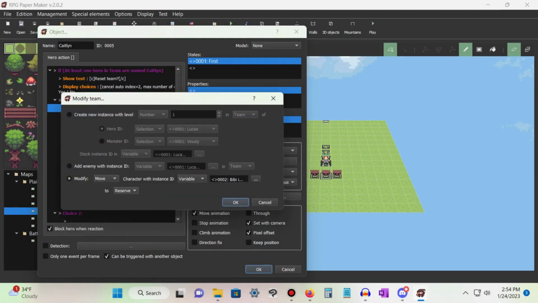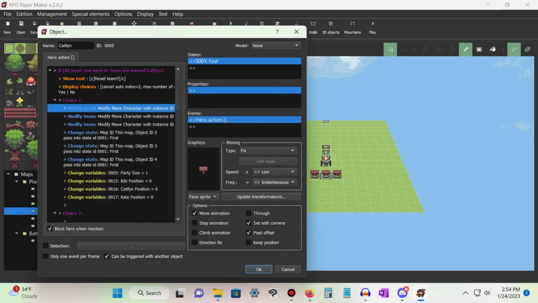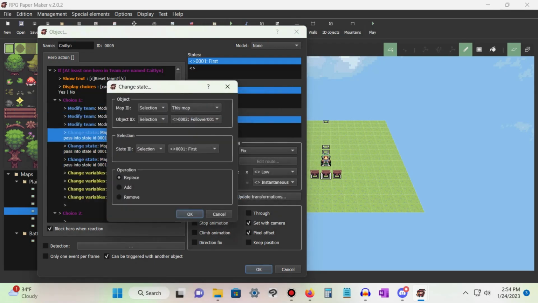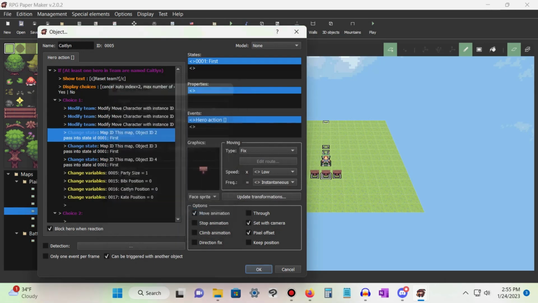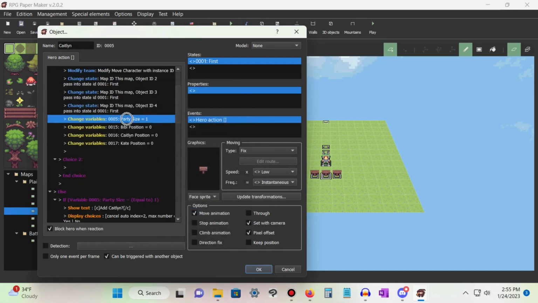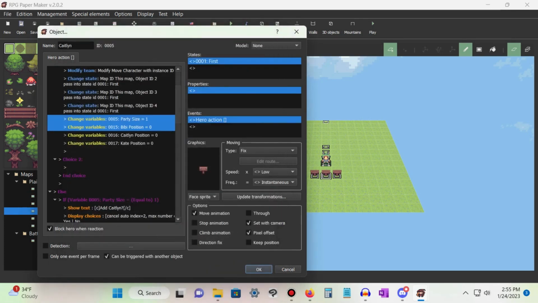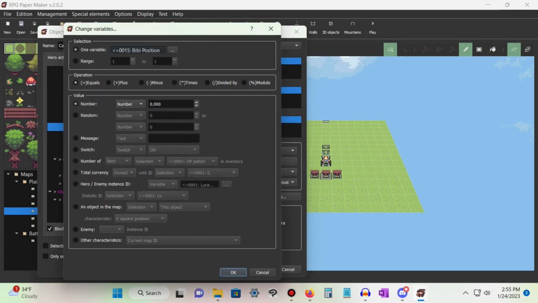Under that, add 3 change state commands and set each follower's state back to state 1, the invisible graphic sheet. Add a change variables command and set party size equal to 1, then add all of your follower position variables and set them all equal to 0. Leave choice 2 completely empty.